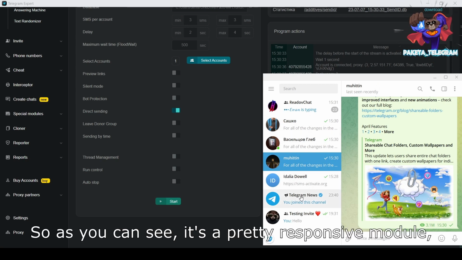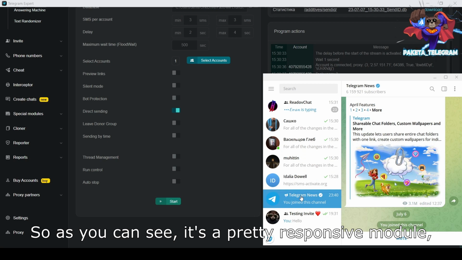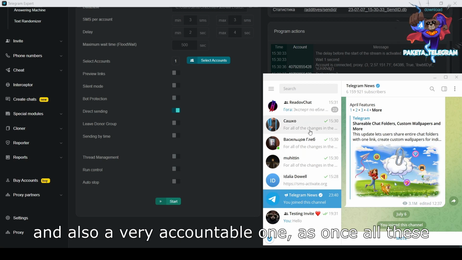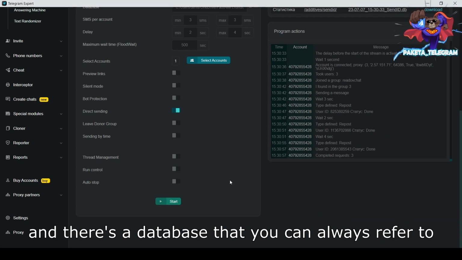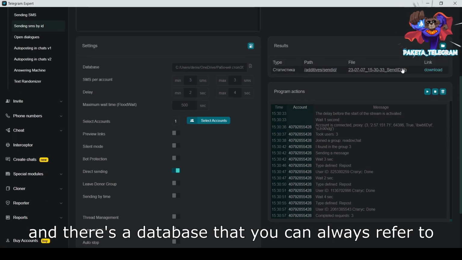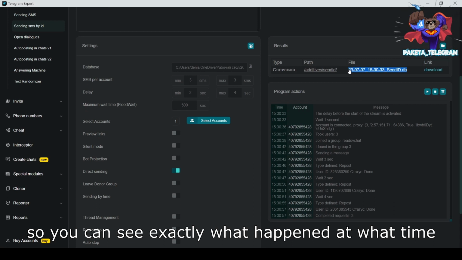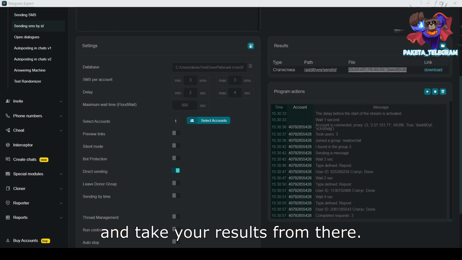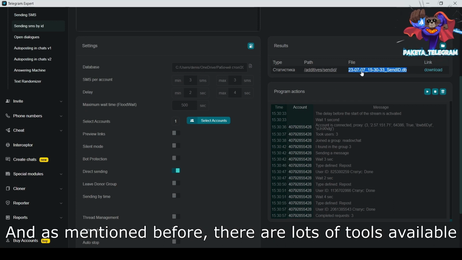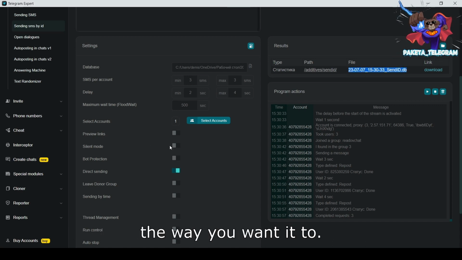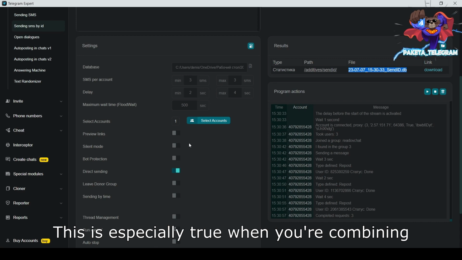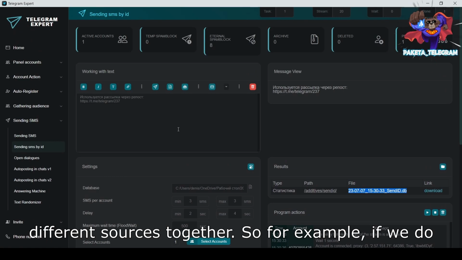So as you can see, it's a pretty responsive module and also a very accountable one, as once all these tasks are complete, there's an activity log and there's a database that you can always refer to so you can see exactly what happened at what time and take your results from there. And as mentioned before, there are lots of tools available to you to really customize the message the way you want it to. This is especially true when you're combining different sources together.